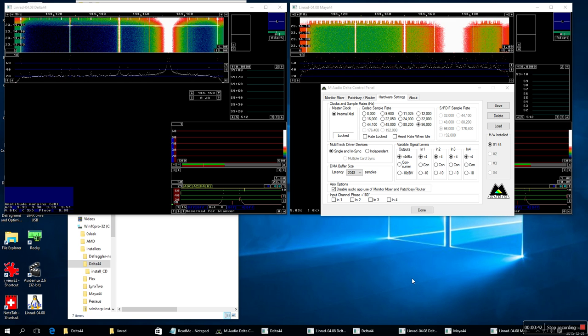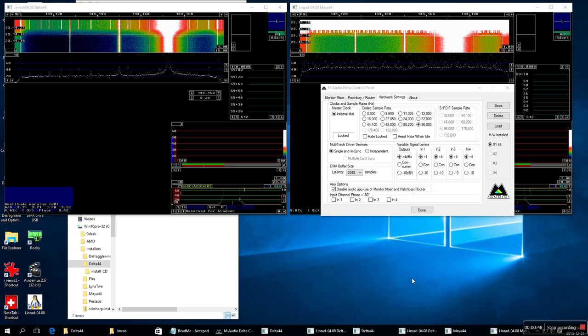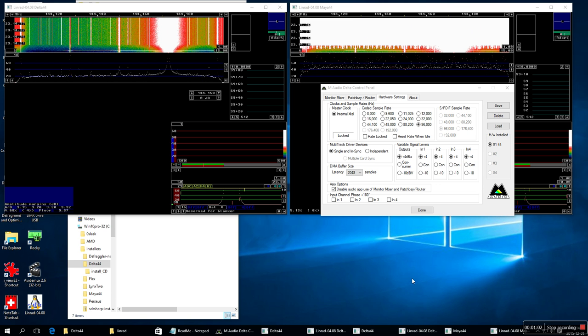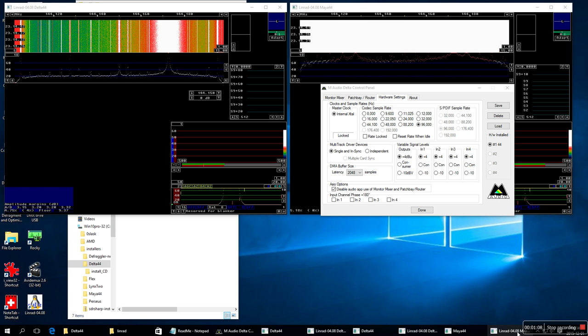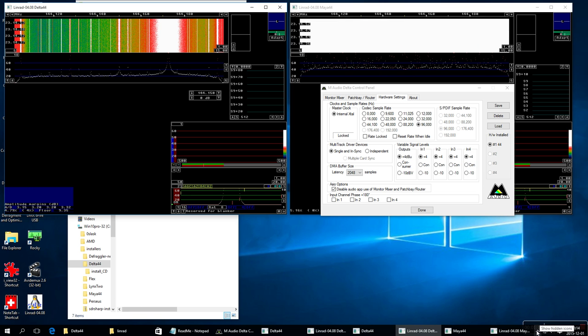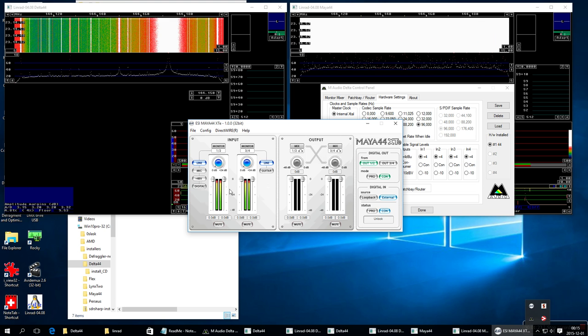Here is a problem, and in the Delta44, as you can see, there is 3 decibels of headroom in the Delta44, so saturation must happen either in the input of the Maya44 or in the hardware. So I go to the Maya44, to the Maya44 gain control. It's here, and turn down the gain.